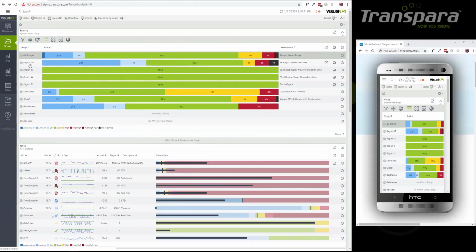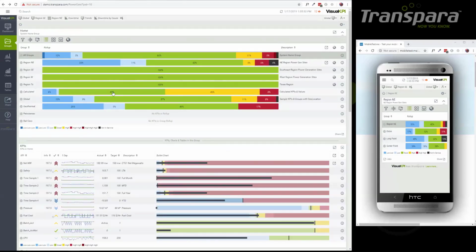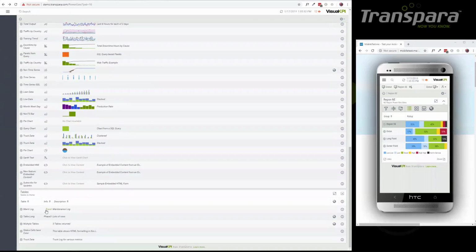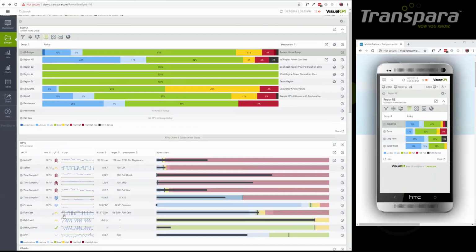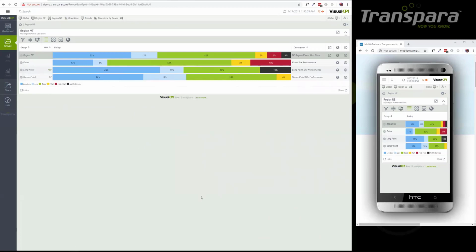Okay, so let's drill down in here past region Northeast now, and I'll do it on the phone as well. And let's look at these particular views, right? So let me show you what I was looking at before compared to this again. At this level, I had groups, other groups that I can drill into, but I also had some KPIs at this level, some charts, and even some tables right here at the home level. When I drilled into region Northeast, I don't have anything else at this level.